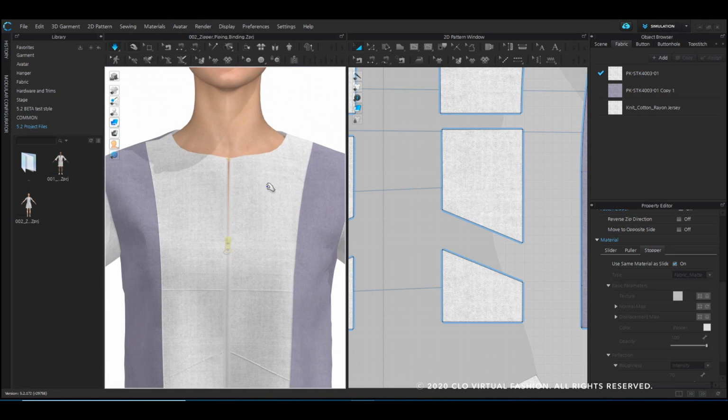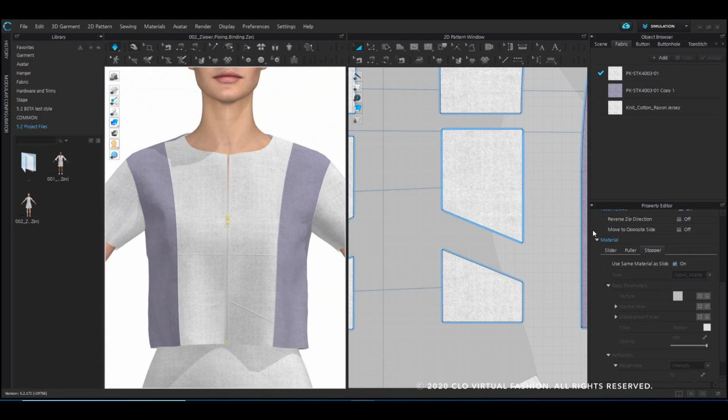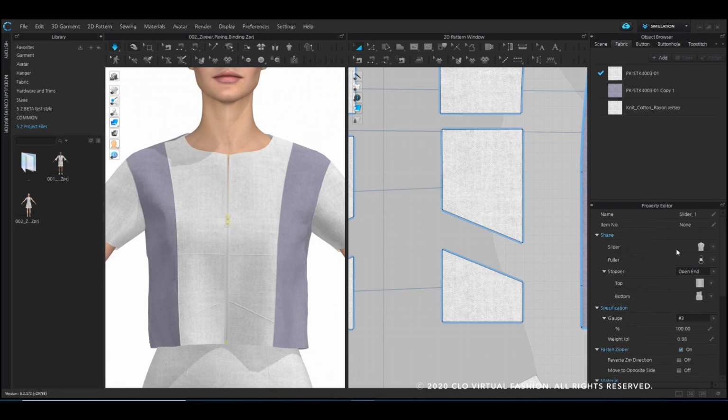So now you can go to the property editor. You will find the shapes for the slider, puller, and the stopper. And you can also freely choose from our library for both zipper slider and puller, as well as the stopper. Now you can choose open end or closed end, and also what the top and the bottom stopper will look like.